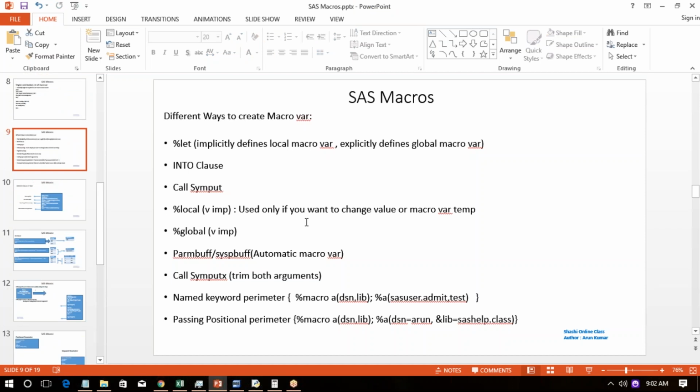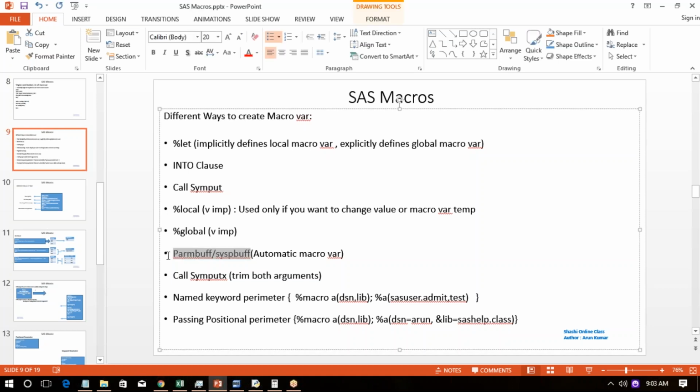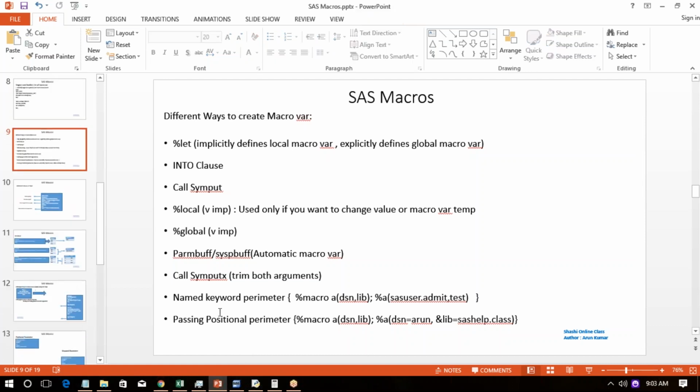One more thing: in creating SAS macro variables, I did not cover an option that we have in the SAS macro facility. This is the PARMBUFF option in macros. It is an automatic macro variable, but as per our convenience, we can edit the value of this automatic macro variable and make use of it. Let's see how it works, and after that we will start with the regular topic for this class.